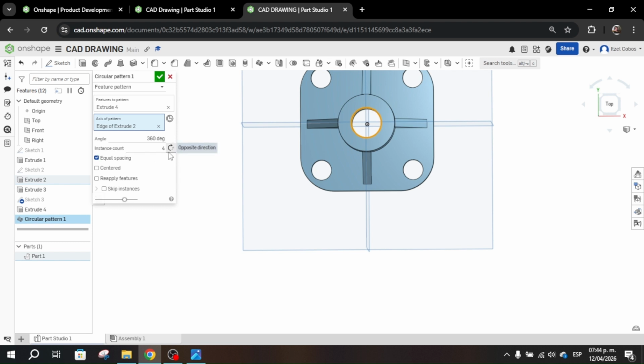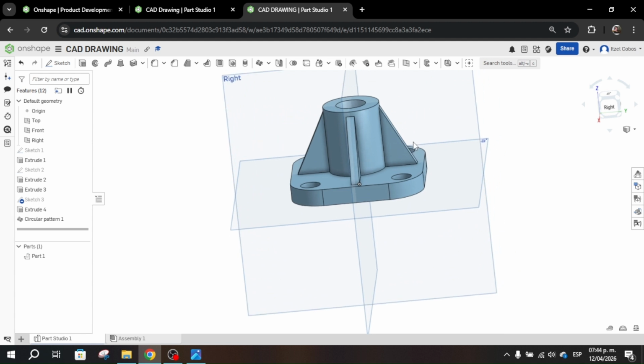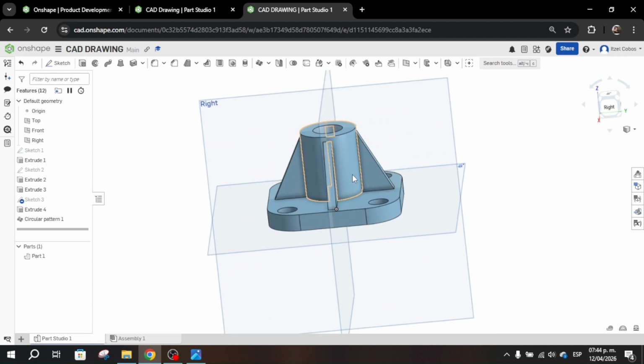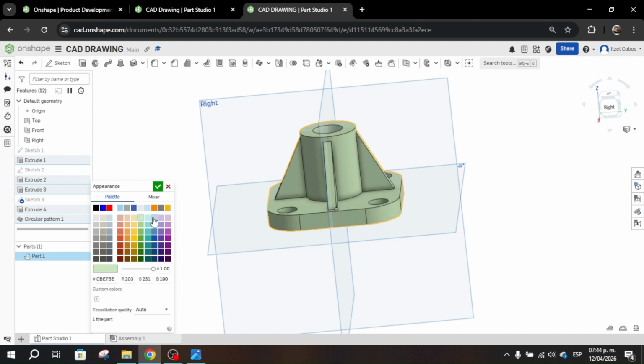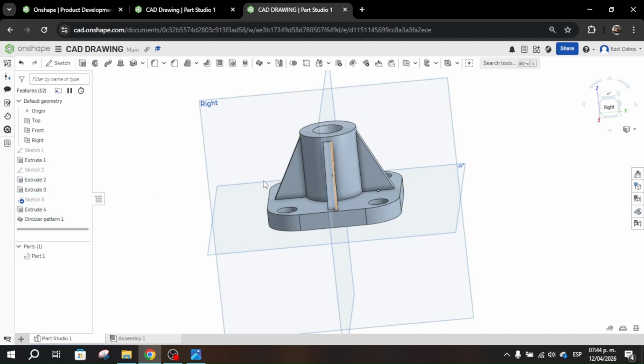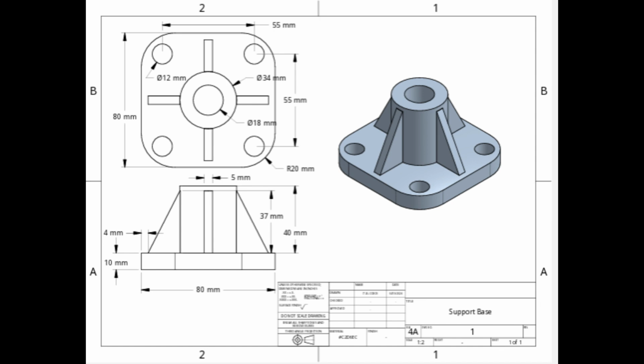Finally, the appearance of the part can be modified. To do this, a right-click is performed on the part to open the options menu. The appearance editing option is selected, allowing the color or material to be changed. The changes are accepted and the final part is visible. Additionally, the reference axes can be hidden by disabling their visibility. As a result, the final mechanical support base is obtained. Thank you very much for your attention.